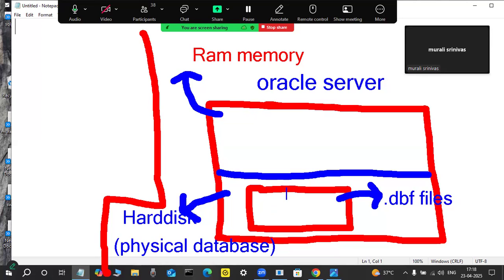Suppose today I'm creating a table. I will tell you, test is a table. Where is this table available? In the data files, in the hard disk. This is permanent. For example, 1, 2, 3, 4. Practically I will show you. Don't worry. Okay, 1, 3, 4 data is there.